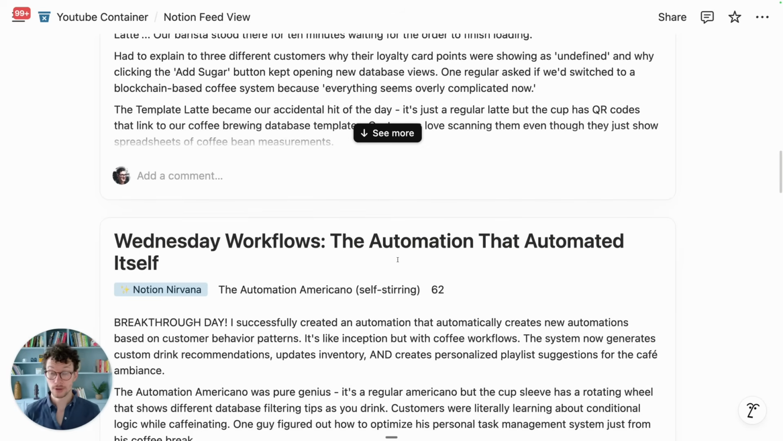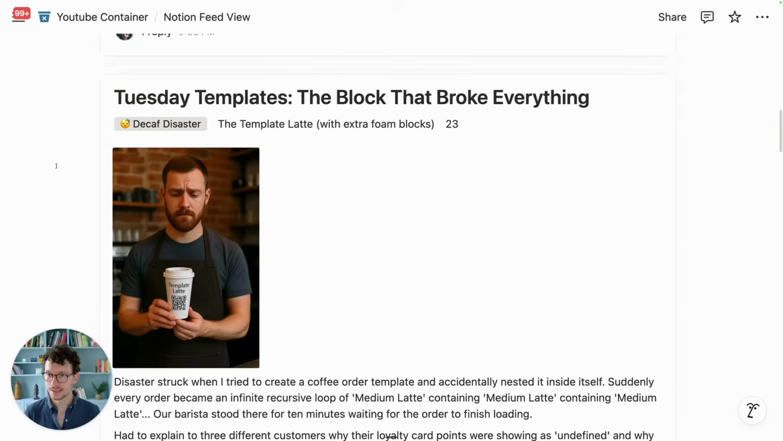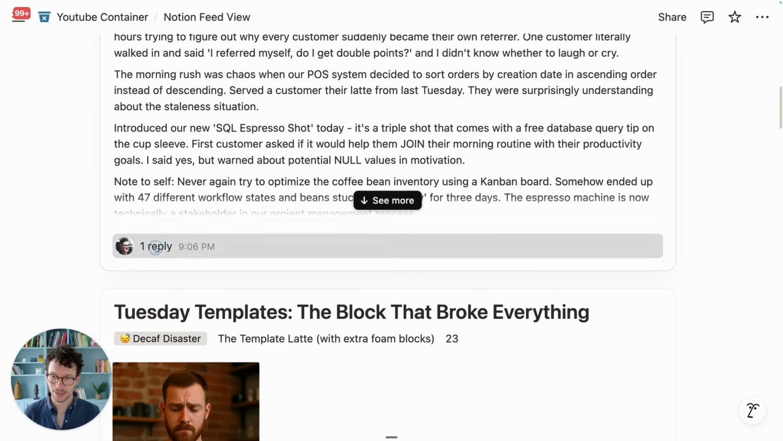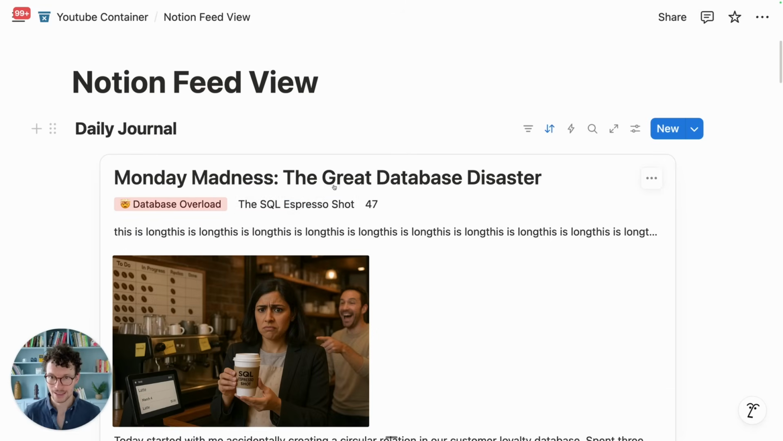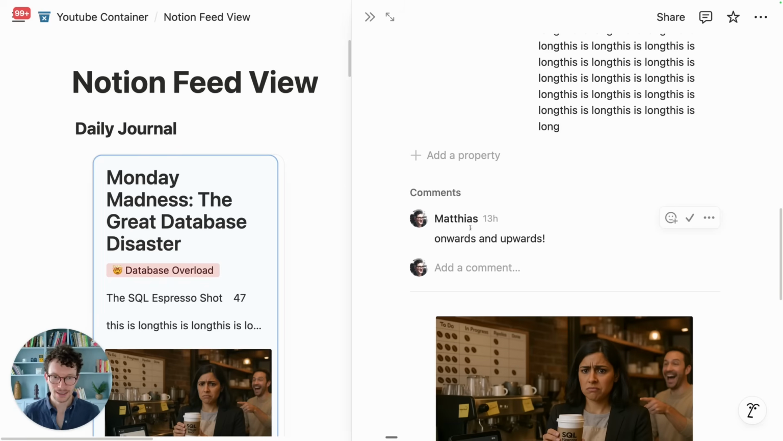Speaking of a clean look, by default, Notion will show you this add a comment option directly below your feed, so you can say something directly from here. And if you did that, it will swap to this one reply view where you can click on and then see the comment thread. These are your page level discussions. So if I click into an entry, you see that the same comment shows up here as well.